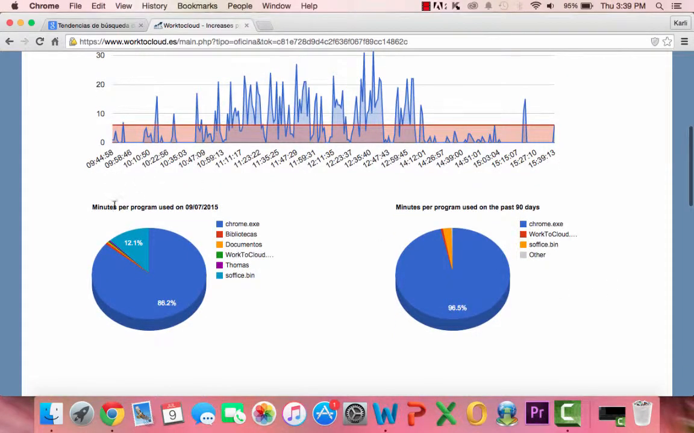And then down here we see minutes per program used. It gives you the list of programs that this employee has used today, and you can position the pointer and see the exact percentage that he has used a certain program. And then over here we have minutes per program used in the last 90 days. So this tracks the last 3 months of the programs that this employee has used.